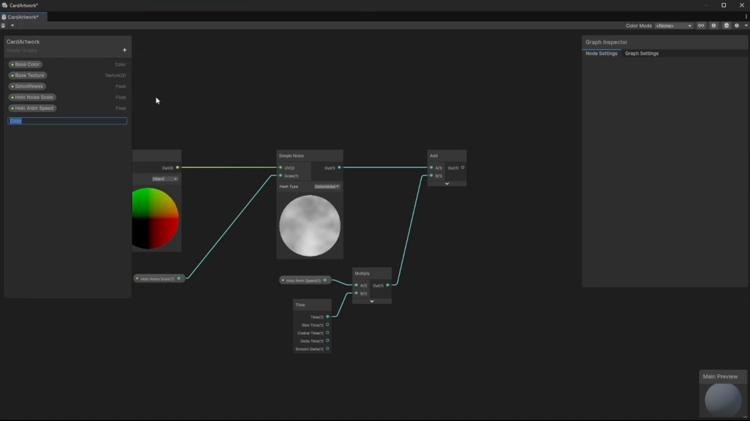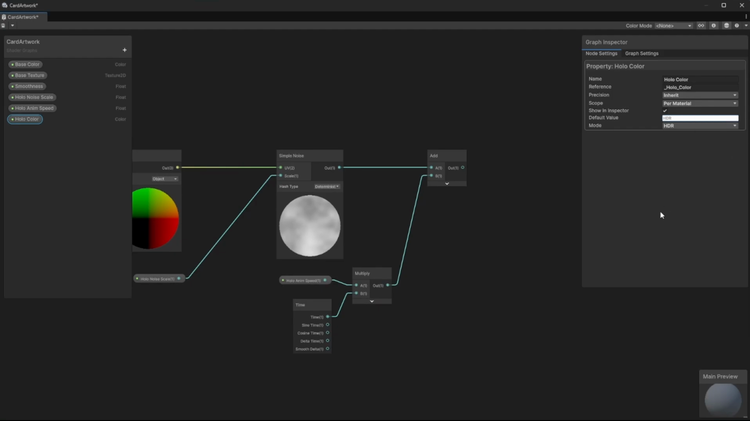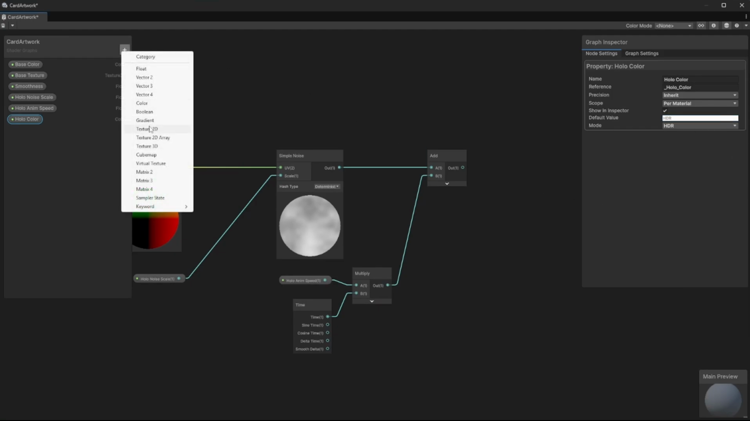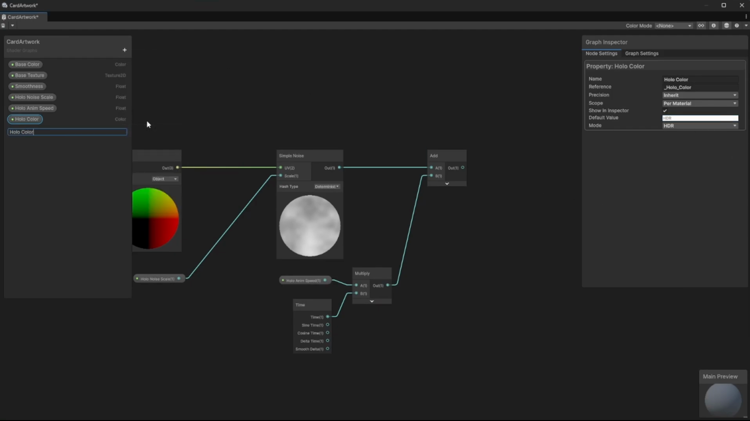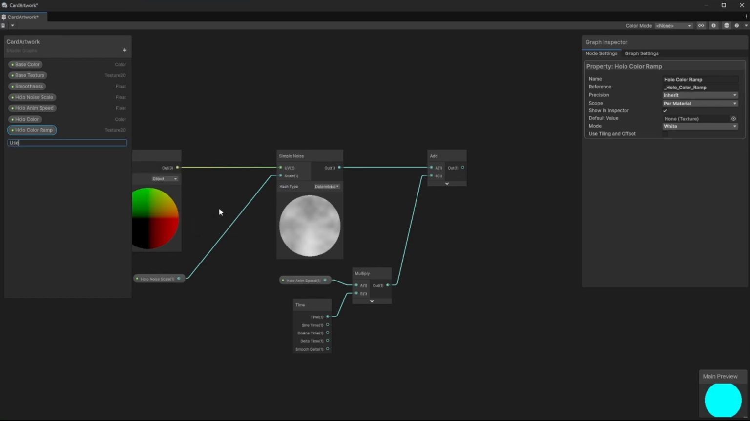First, let's add a holo color property, which acts as a global multiplier for the holographic color. This needs to be an HDR color, because I want the ability to make the rainbow super bright if I so wish. Then let's add a texture 2D property called holo color ramp. By default, if this texture is unassigned, then it uses a fully white texture, which is what I want. Next, I want to add a Boolean keyword called useColorRamp. When this is ticked, we're going to sample the color ramp texture to get our holo colors, and if unticked, we'll generate a rainbow inside the shader. The default values are fine.